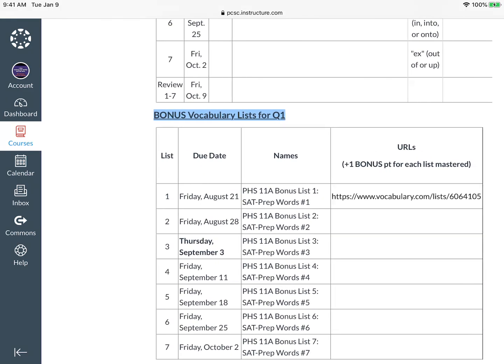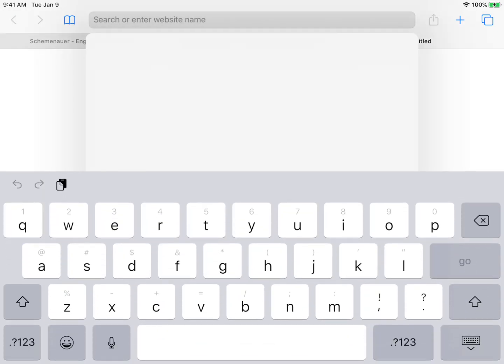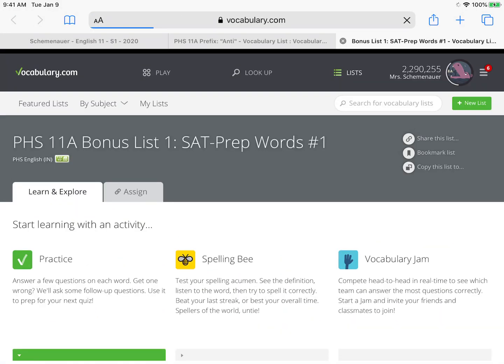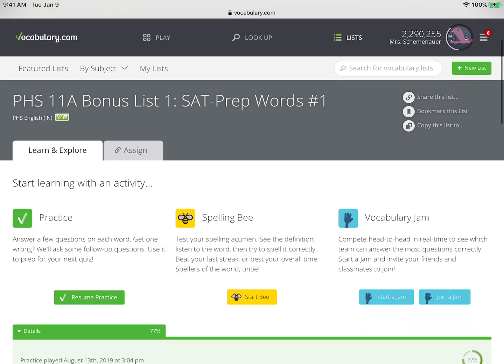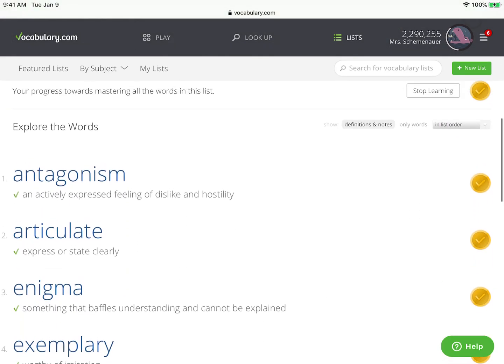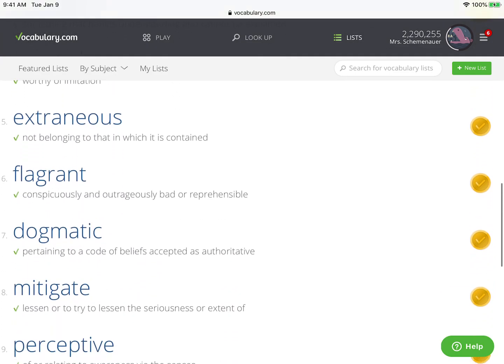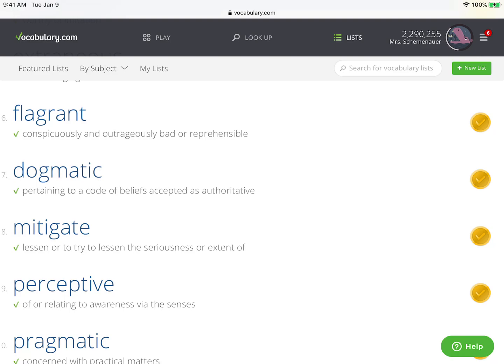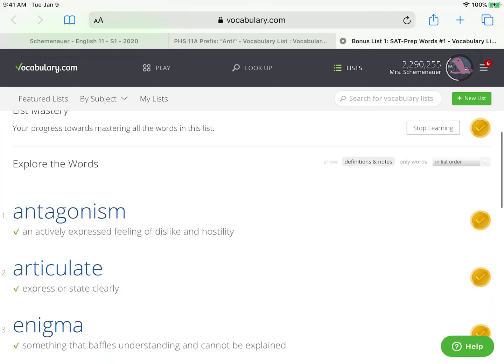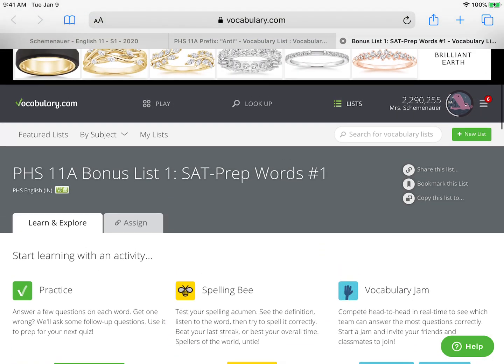Just like we did for the URL up above, you can copy this link. Make sure I got the whole thing here. Copy, go up to the top, create a new window, and paste to go. Each week, in order to help you get ready for your SAT so you can get the best possible reading score or English score that you can, we're going to give you an SAT list as well, with words like antagonism, enigma, extraneous, flagrant, mitigate, pragmatic. These are great words that you're highly likely to see on an upper level reading test or English test.